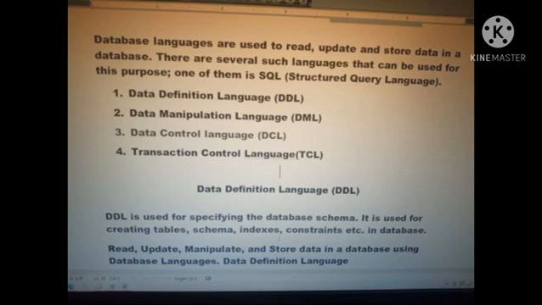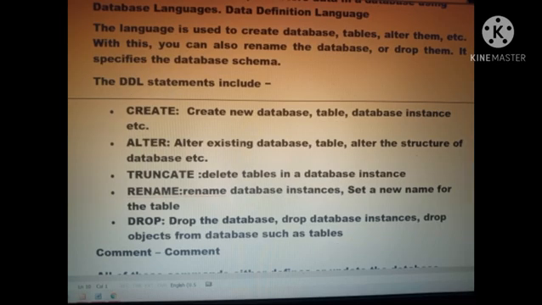Database languages are used to read, update, store data in the database. Data definition language is used to create tables, schemas, indices, constraints, etc. in the database. You can read, update, manipulate, and store data in the database using database languages. The first one is your data definition language, through which you can create database tables, database instances, etc.